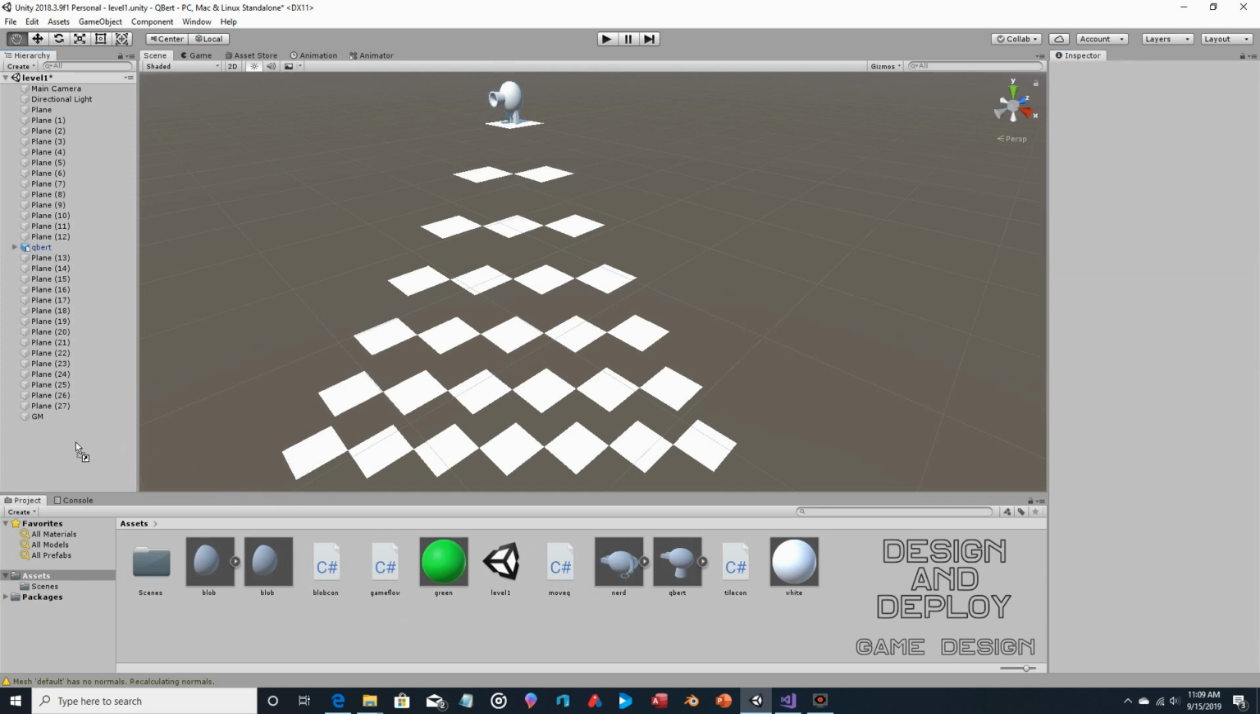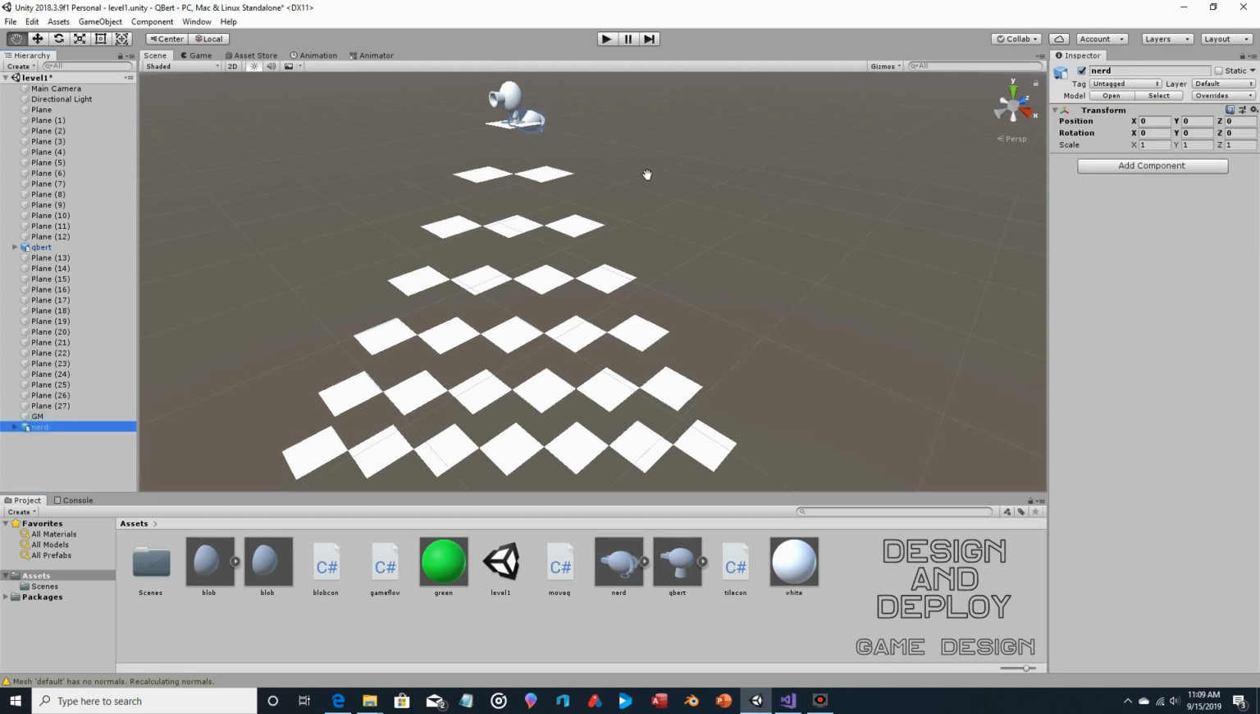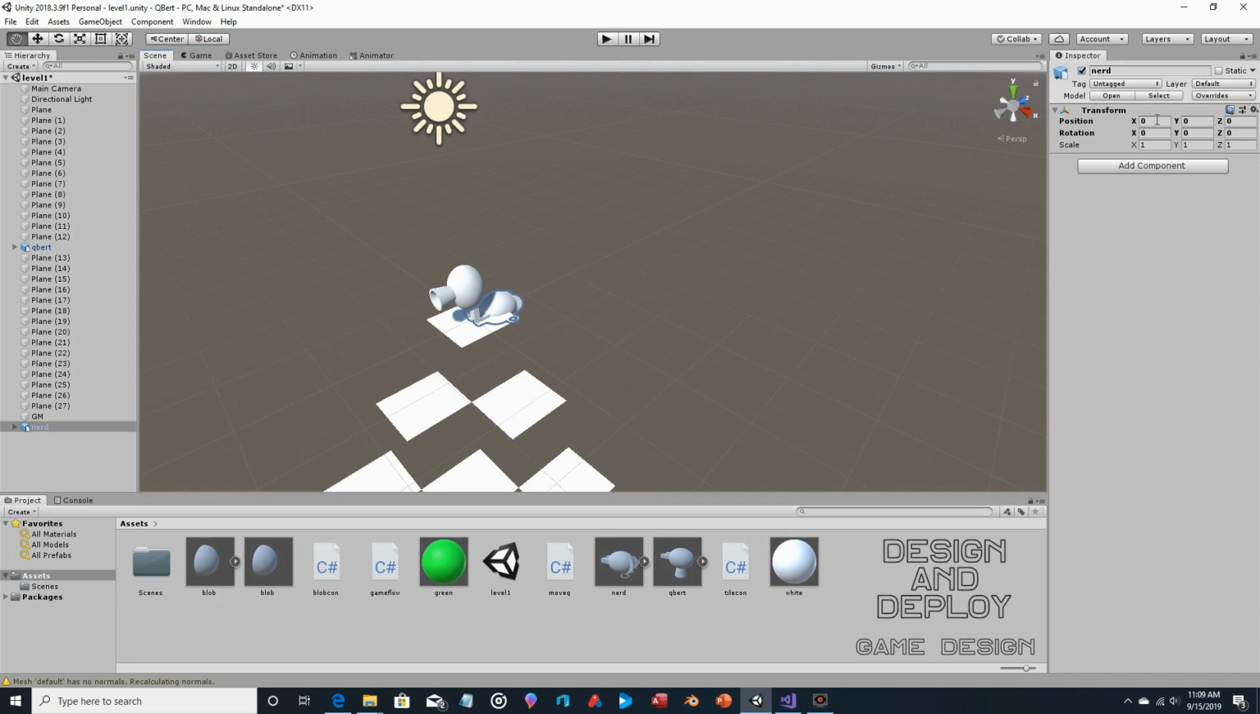So let's click, drag him in. I already shrunk him. I mentioned how when I use 3D Builder, it makes the object enormous, so I just have to shrink it down. We also need to rotate him like we did with Qbert, so I believe, was that -90? Yes, and then 180 on Z.